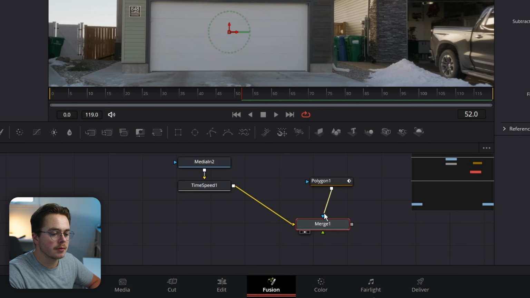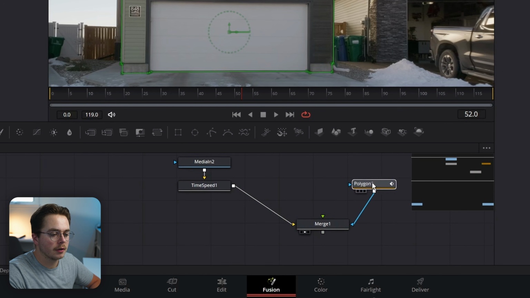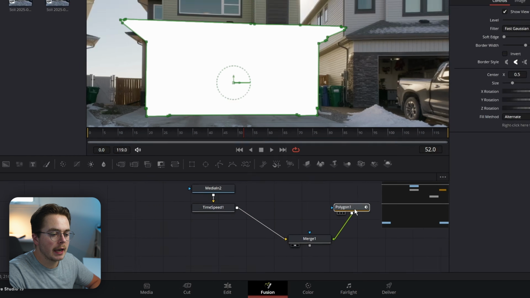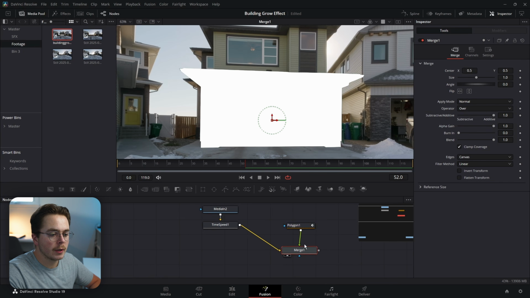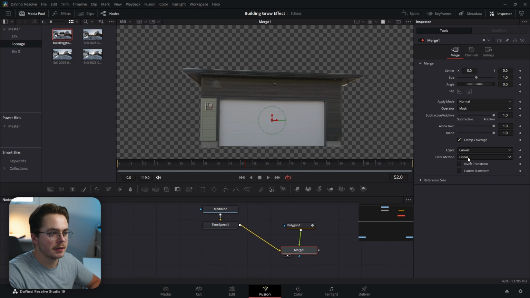So what we're gonna do is take it from the blue input and put it into the green. And now this is being applied as the foreground. So we need to change the merge operator mode from over to mask. And now we have a mask of just our garage.